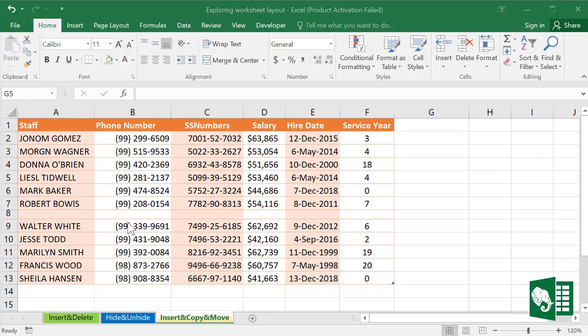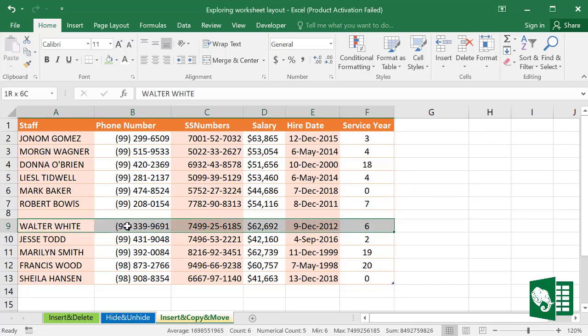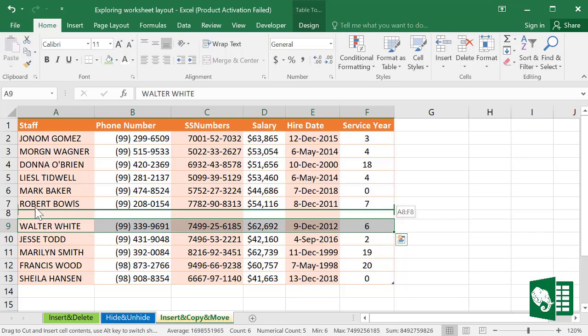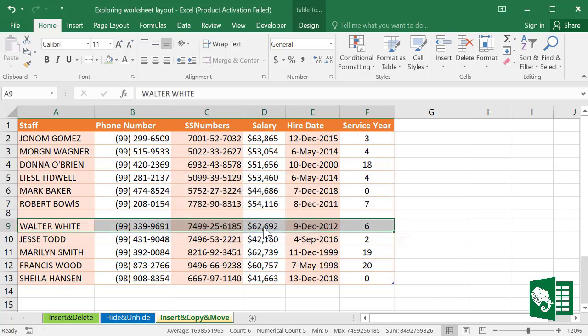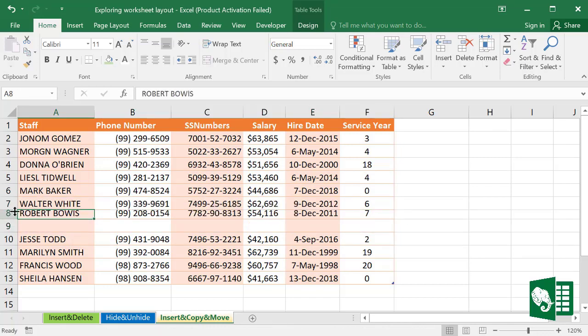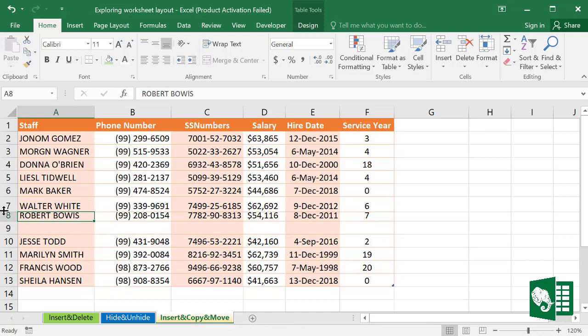We can select the column and press the Shift key and put it in the place we want. We can insert data also. If we need to move and insert Walter White above Robert Boyce, we can simply select and drag and press the Shift key as we move, and we can put it above Robert. Now it's above Robert Boyce. We can insert this the simple way.